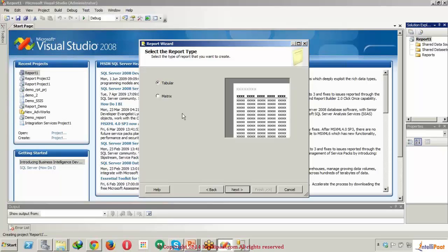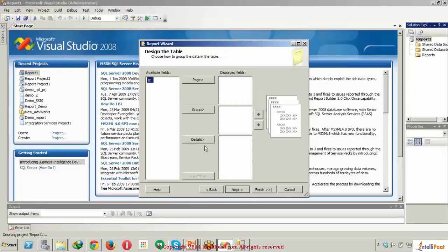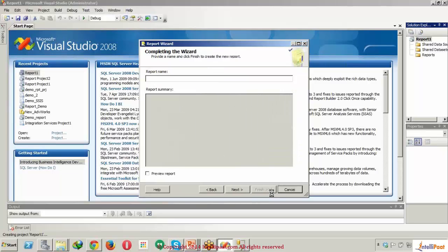And herein I need to use a control, either a tabular or a matrix. The basic difference between a tabular and a matrix is that in tabular reports we have a variable number of rows but a fixed number of columns. But in the case of a matrix, the number of rows and the number of columns are both variable. So that's the basic difference. I'm just going for a tabular, a basic scenario right here. Then I click on finish, and this is the report I'm going to create.